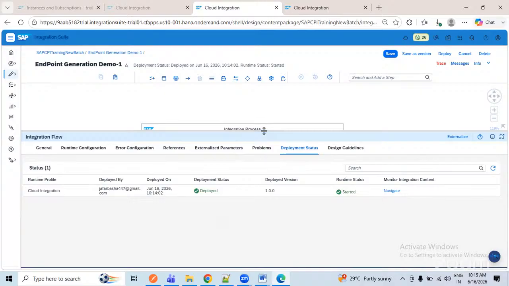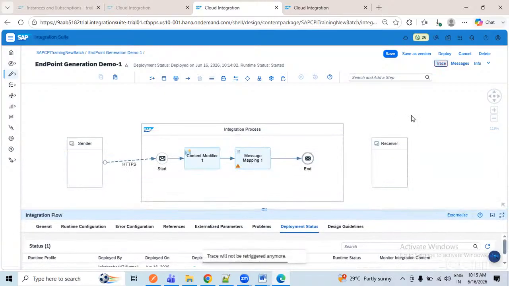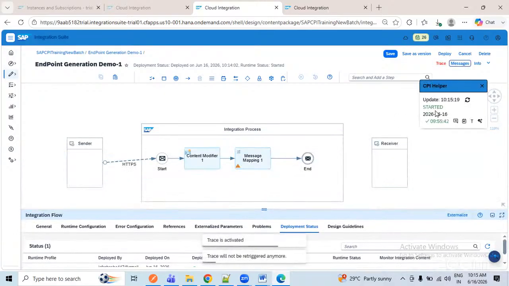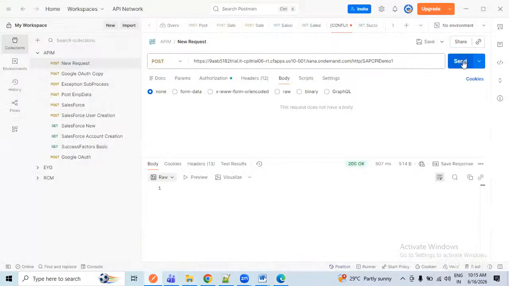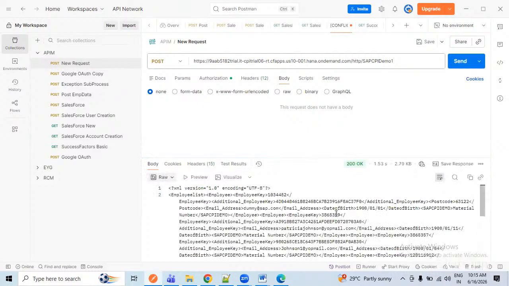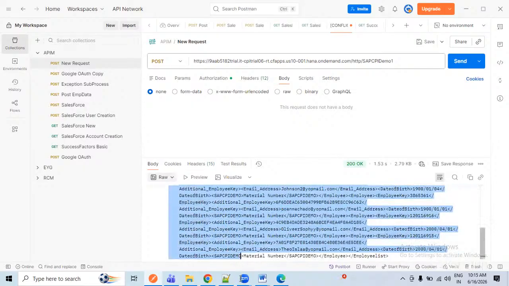At 10:14, now I am in trace. I'm turning on the trace once again. See, I'm deploying this interface once again. I'm triggering the interface. See, you got the response from CPI. So this is the data that we have created.